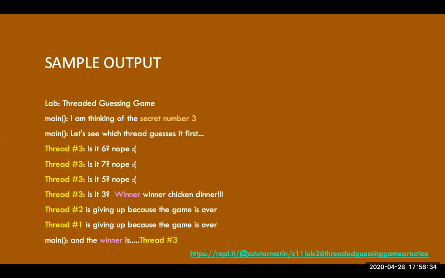But so main would say, okay, I'm thinking of a secret number and it happens to be 3, here we go. And launch the threads and tell the threads, okay, the secret number is 3. So thread 3, in my program here, got 3 shots on goal right out of the gate. It got to loop around and try 3 times. Each time it unlocked the mutex, it got to guess again.